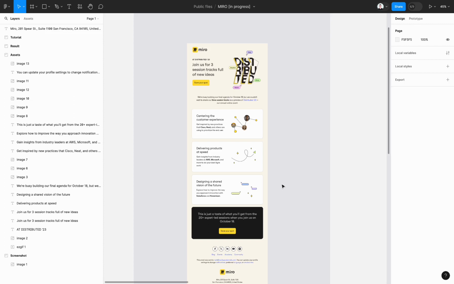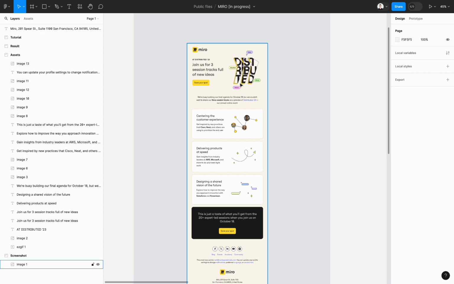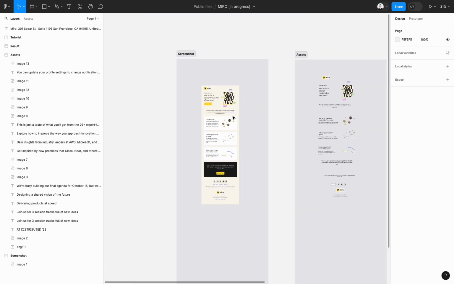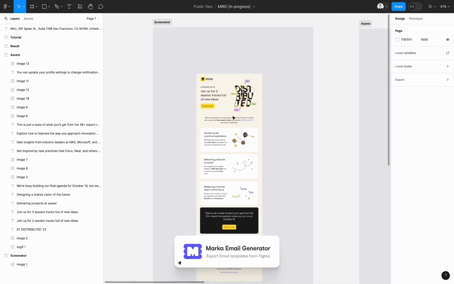In today's video, we will design and export an HTML template from Figma for Miro. We're going to use the Marco Email Generator plugin. The link will be in the description. Also, you can find the plugin in the Figma community.